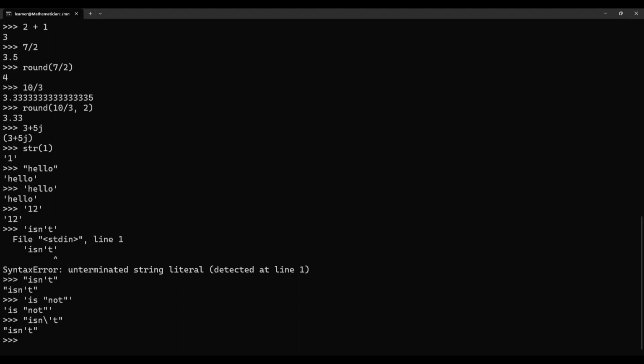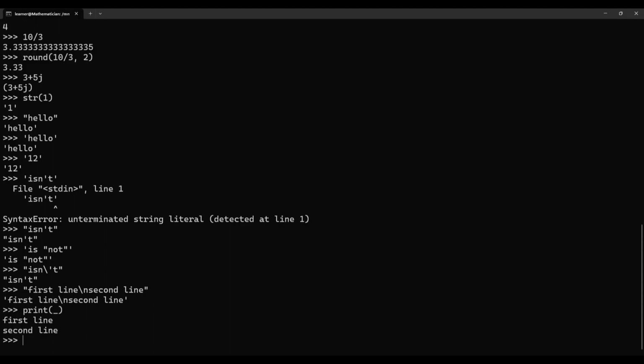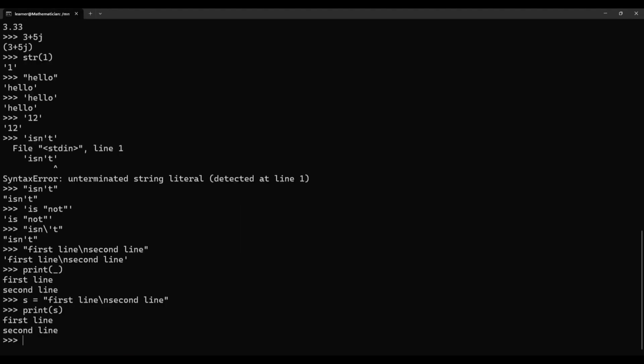Now, if you want to start a new line, then you can use the escape character \n. For example, I can say "my first line\nsecond line." That would be the second line. So here it's not printing on different lines, but if I print my previous variable, you can see they are printed on 2 different lines. I can also assign these to a variable as well, and I can then print that variable. All right.